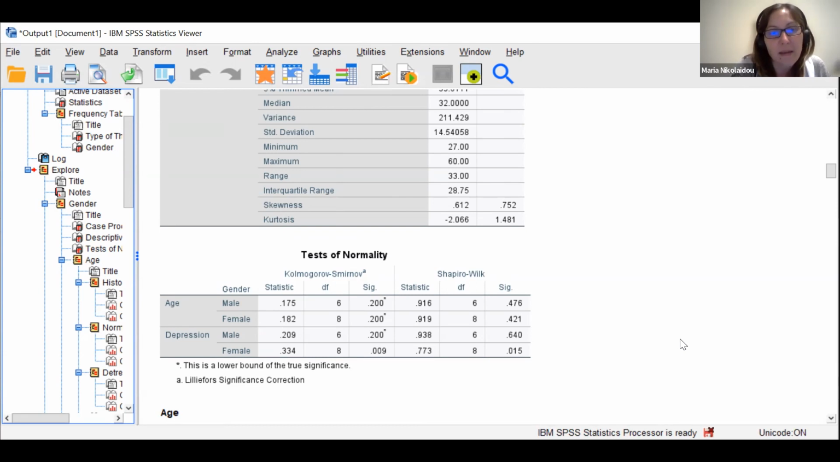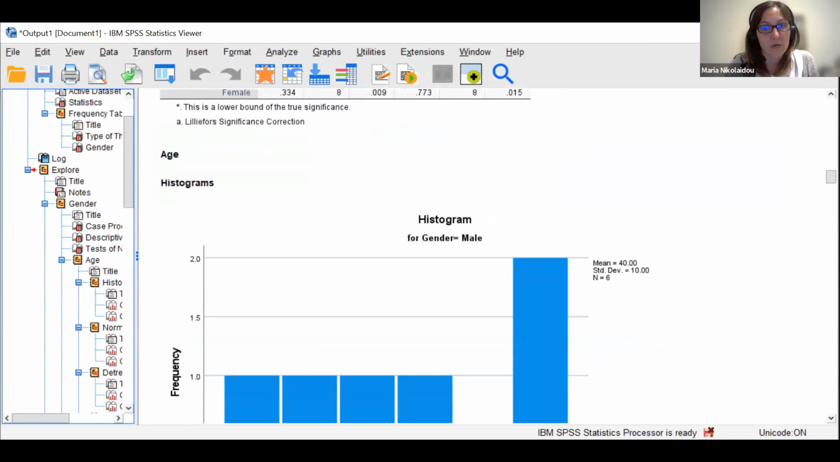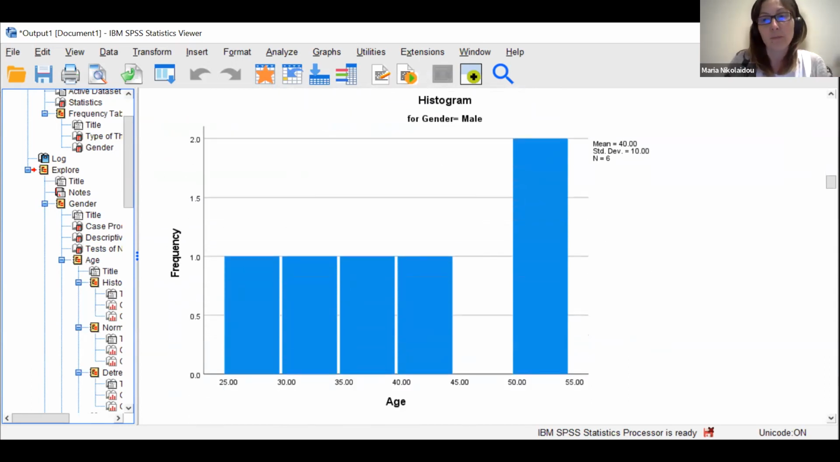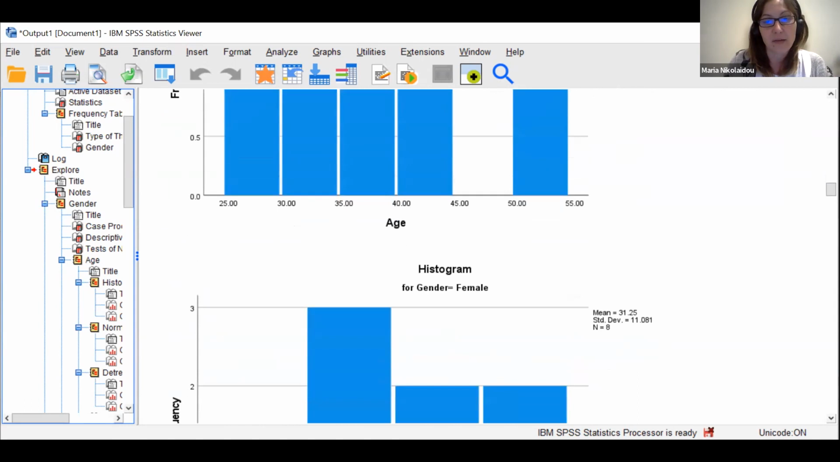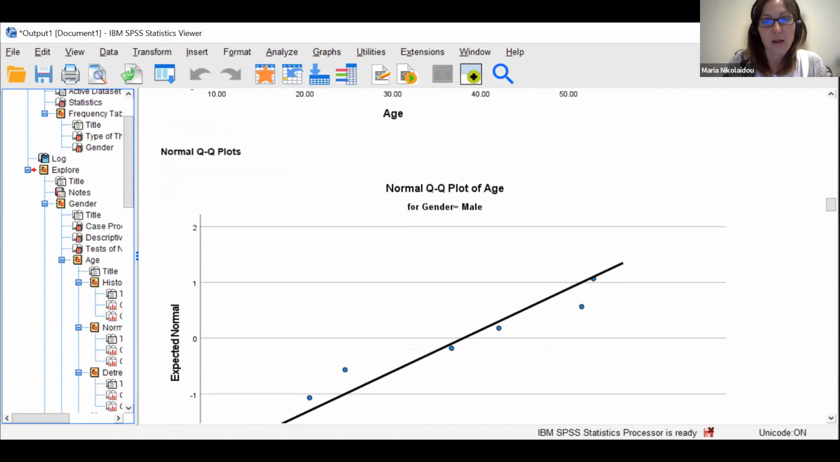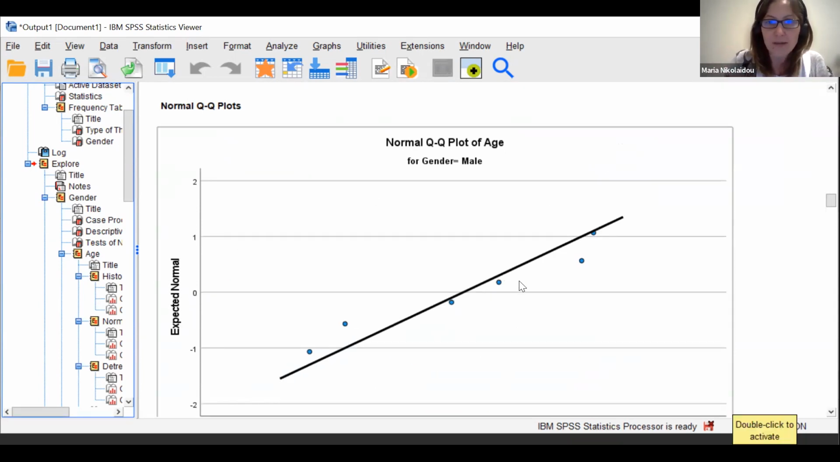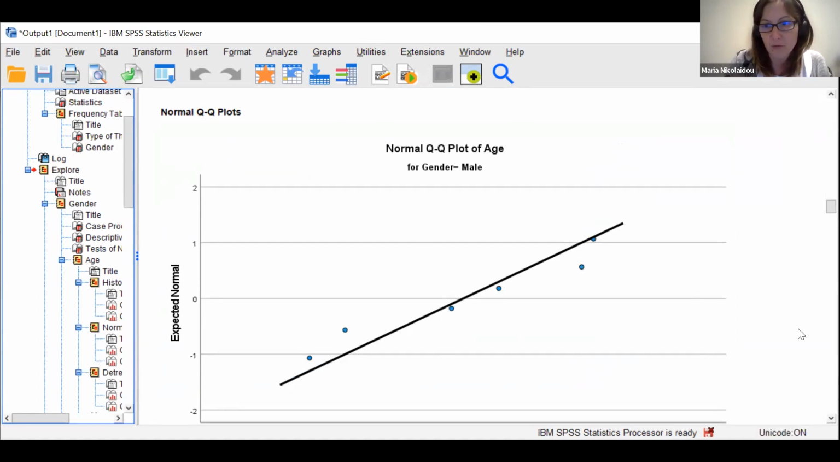So what we can see here is that for the depression level in the females, our data are not normally distributed. For all the other measurements, it seems like they are actually normally distributed. And we can also check our data. We can check the histograms and the normal distributions. We can check the QQ plots, and what we want is for our data to be around this line, quite close together. So we can see for males and the age scores, they're quite normally distributed.